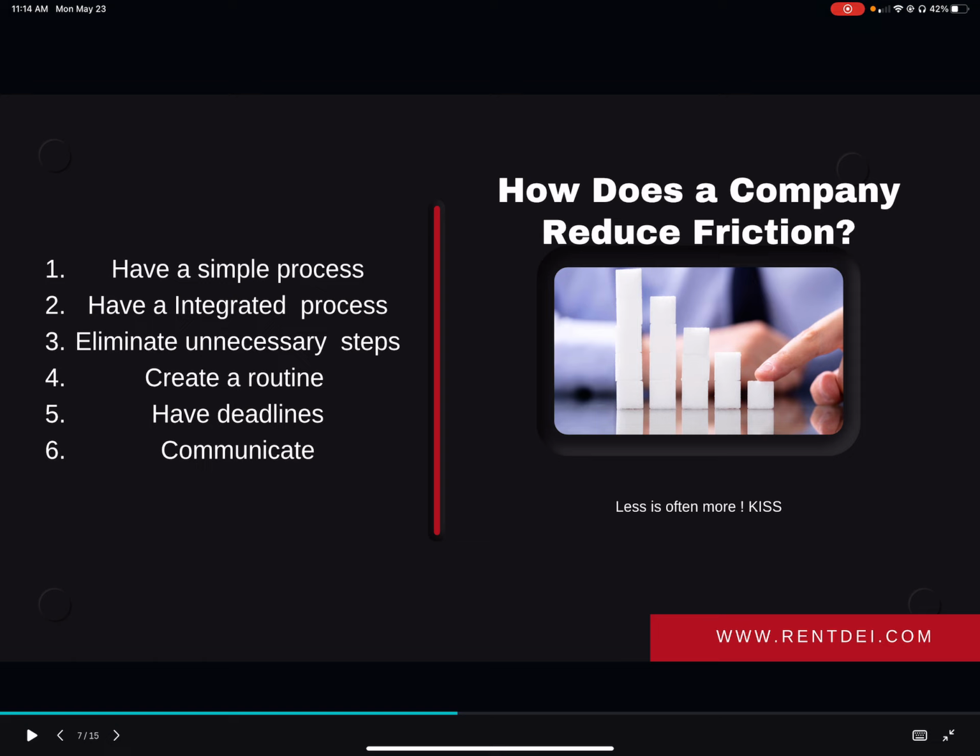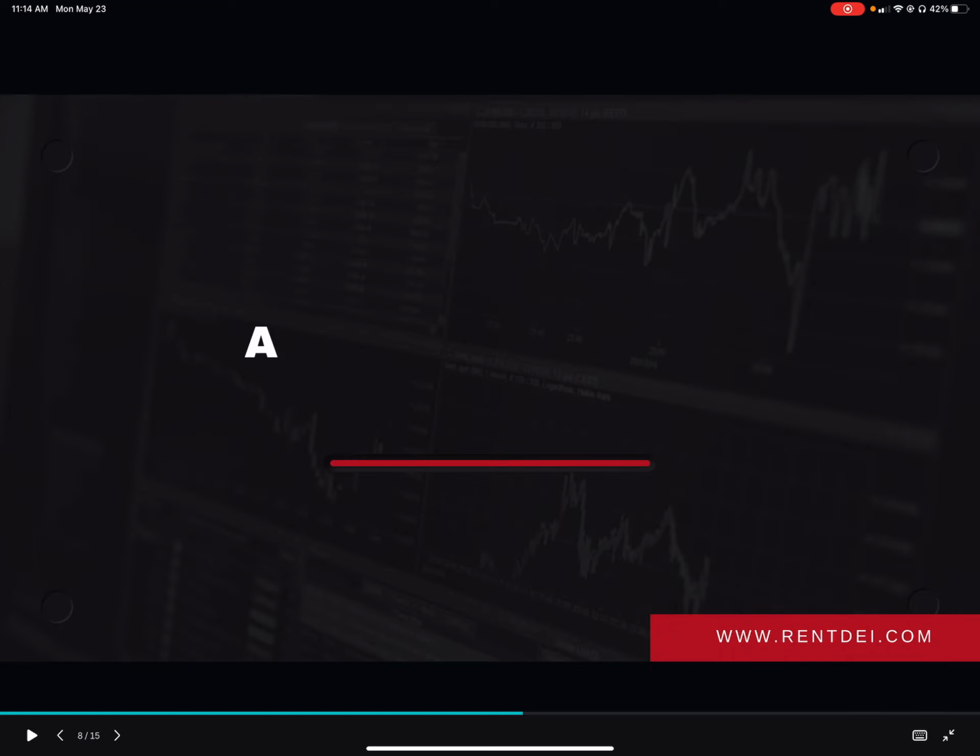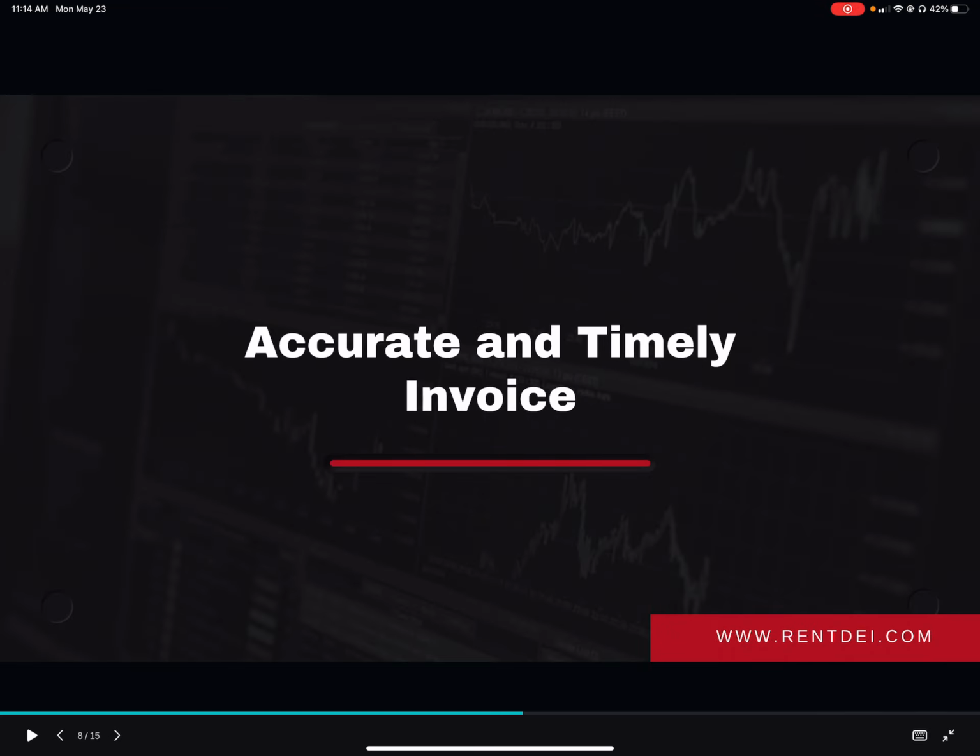So look at these 6 steps and think, how can I implement these steps into my current workflow? How can I reduce friction for my employees so that I can reduce friction for my accounting department when it comes time to put out an invoice? So reducing friction will help you accurately and timely create your invoice.